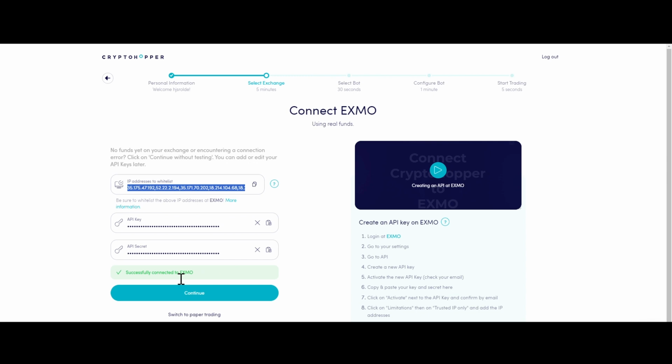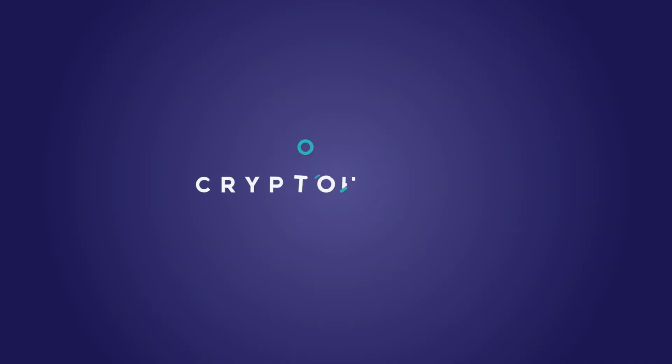In this case, please click on Continue without testing. You can always check your API keys later in your base config. For more information, you can check our troubleshooting article.